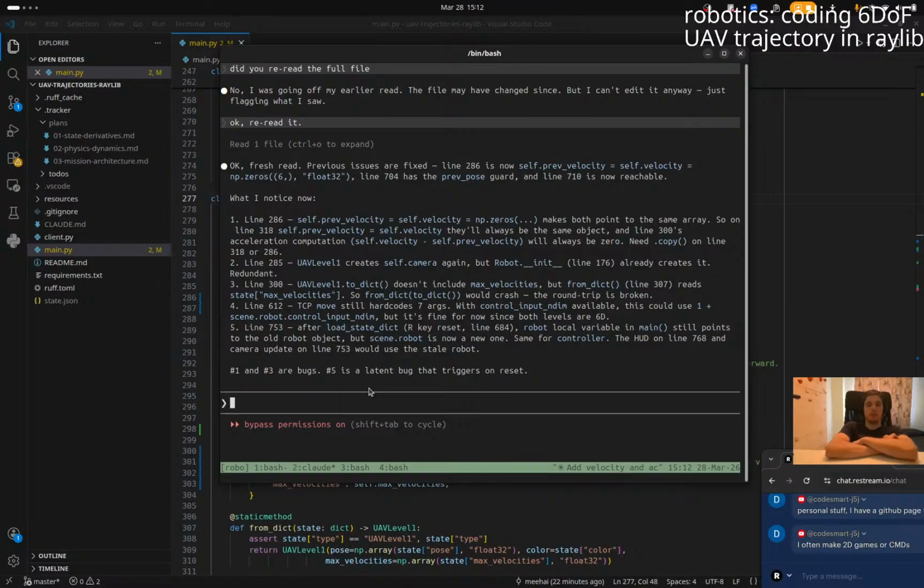Yeah, so this is an interesting one. So I think that's one of the bugs I'm experiencing. After load state dict are reset, robot local variable in main.py still points to the old robot object, but scene object is a new one. Same for controller. The AGD and produce the stale robot.